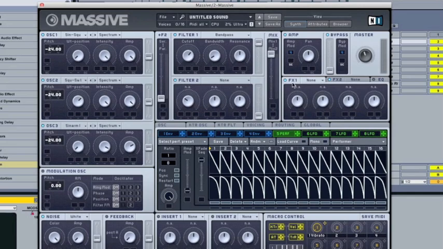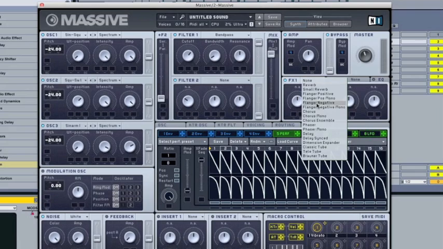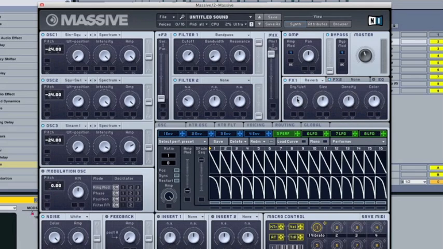Okay, and now we're going to do effects. So you want reverb first. Turn that down, kind of pointing at the corner, below the corner. And then you want the size pointing at the T in dry wet.